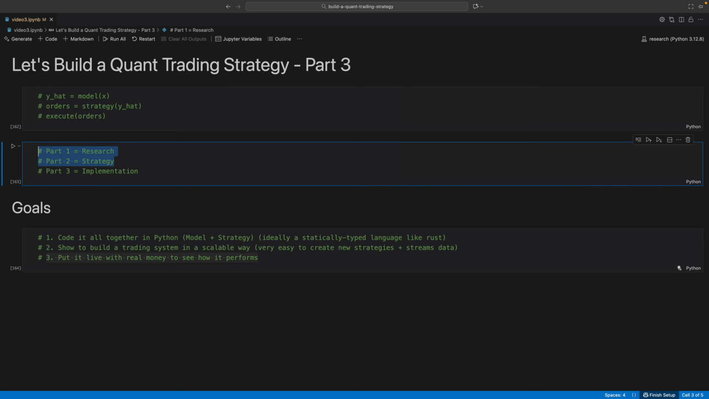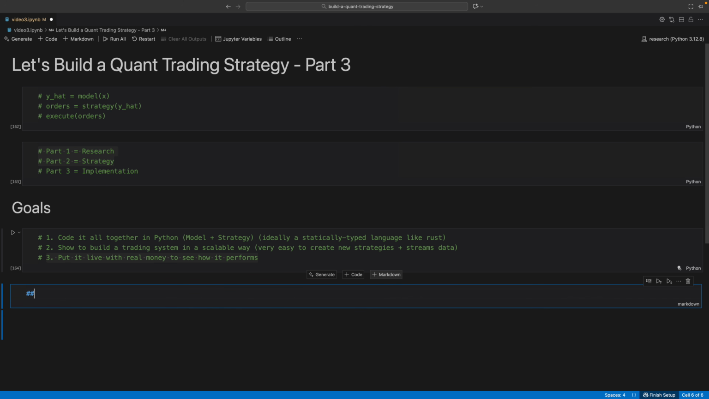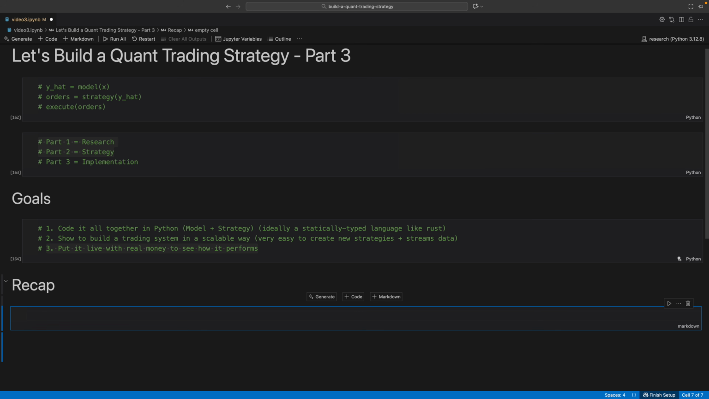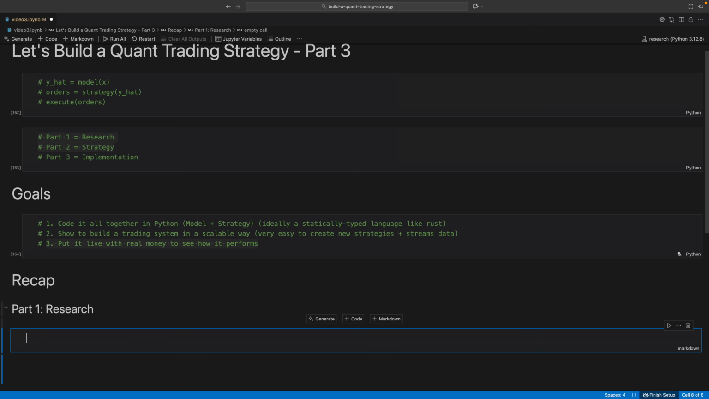So now let's go into a recap. Let's write this down here. So now we're going to do a recap. In part 1, we looked at the research part. In the research, we built a model. We iterated and built a model.